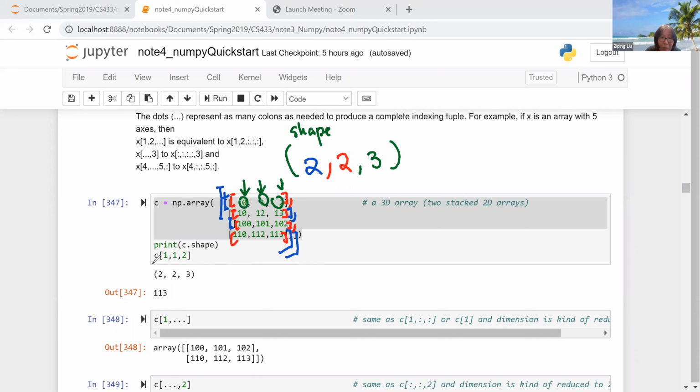Okay, and what does this mean then? This means you specify the first dimension is the second item. Second dimension, you're going to find the second item. The third dimension is going to be the last one. So that's how the result comes. So this is purely indexing. So that's how you got 113.